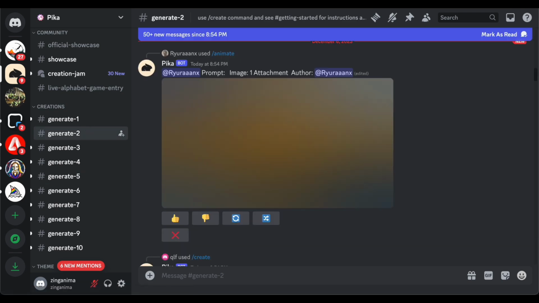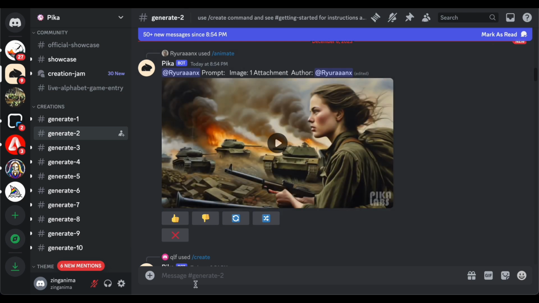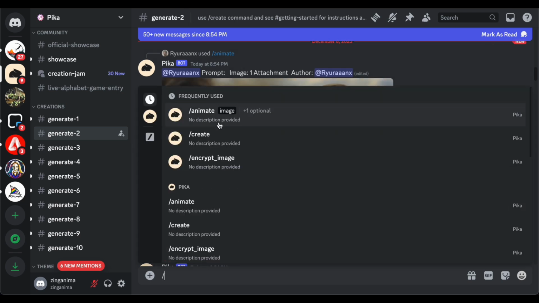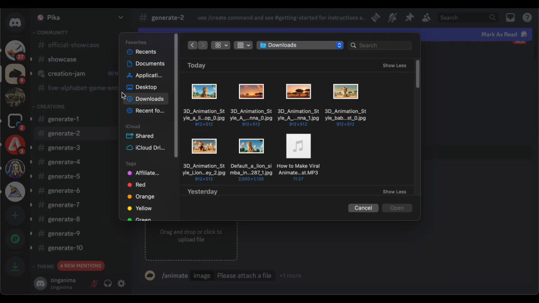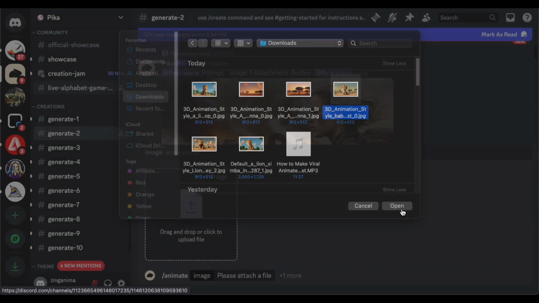To initiate the animation generation process, start by typing a / and selecting the animate option within Pika Labs. Then, proceed to upload the image previously crafted using Leonardo. The technical facet of the process now takes center stage.